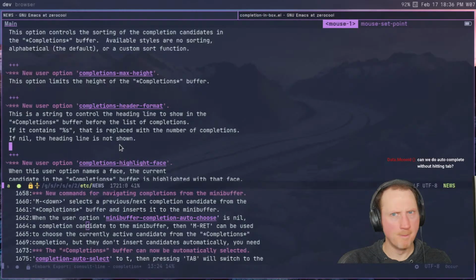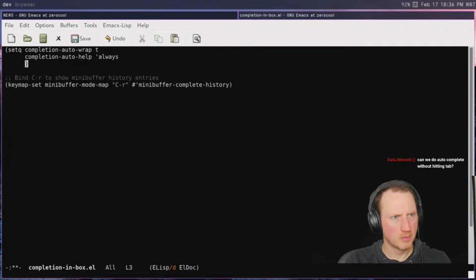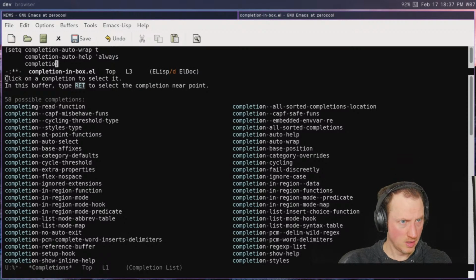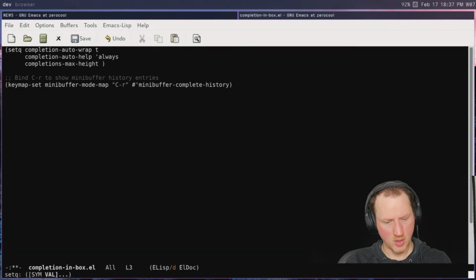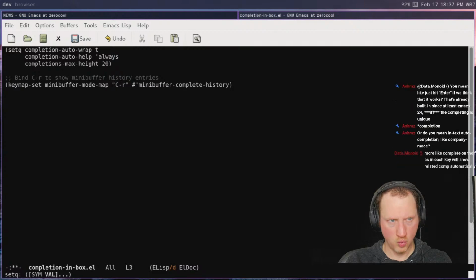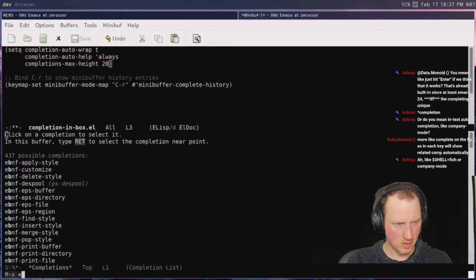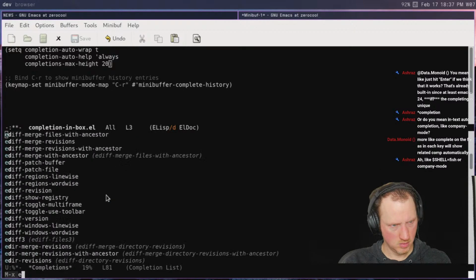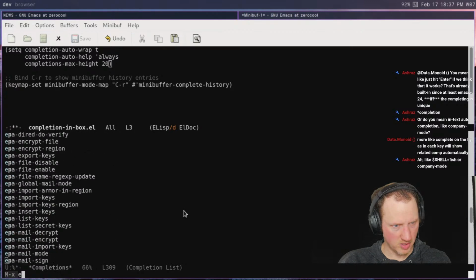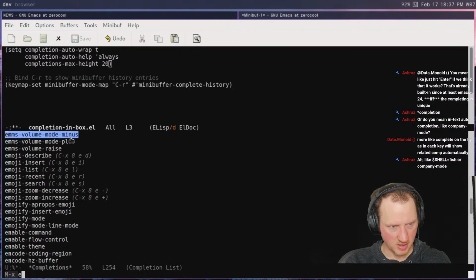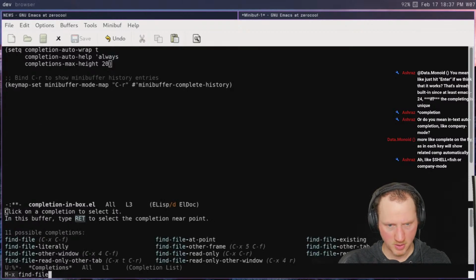So let's try that. Completion, whoops, completion, if I can type today. Max, what's it called? Max height. All right, so let's say 20, I don't know. All right, so it changed the way that the output is displayed, because usually this is put into a grid, but now it's a straight line. And also we're getting some key binding information in here, which is kind of interesting. Find file tab. Okay, interesting.